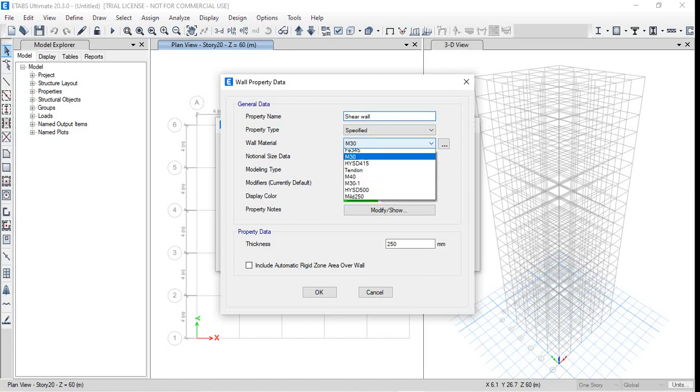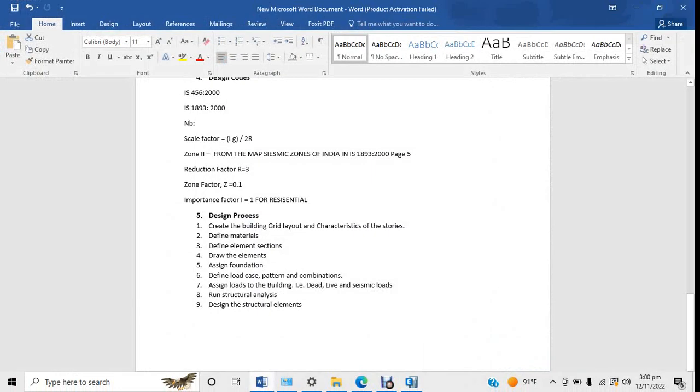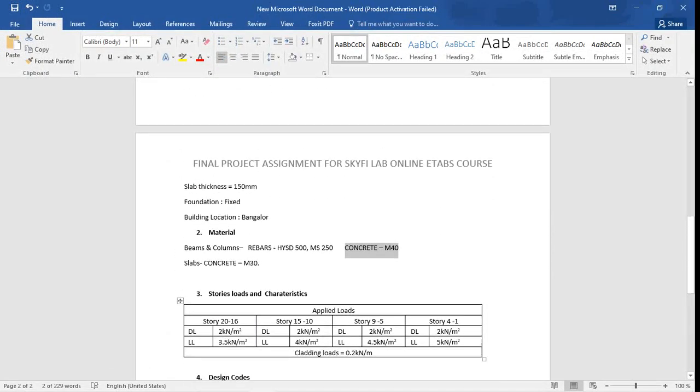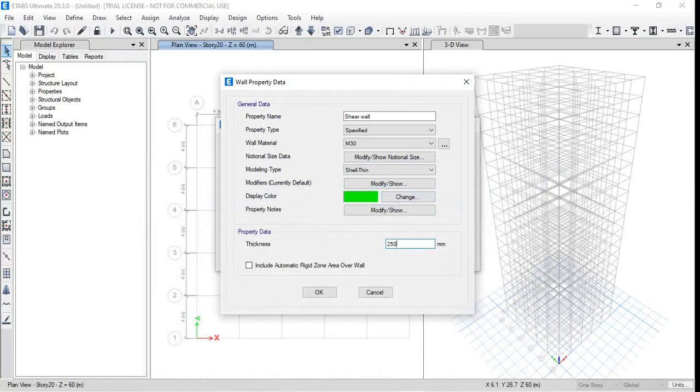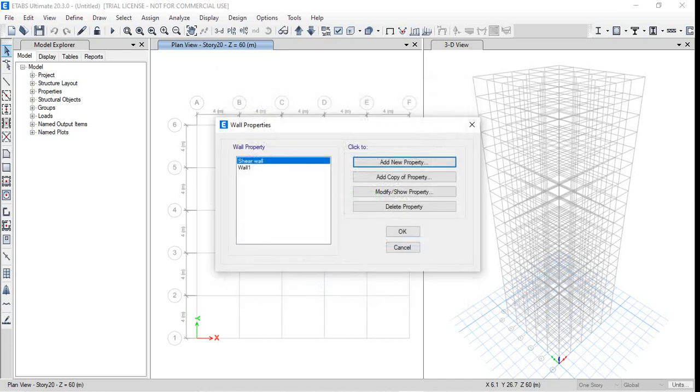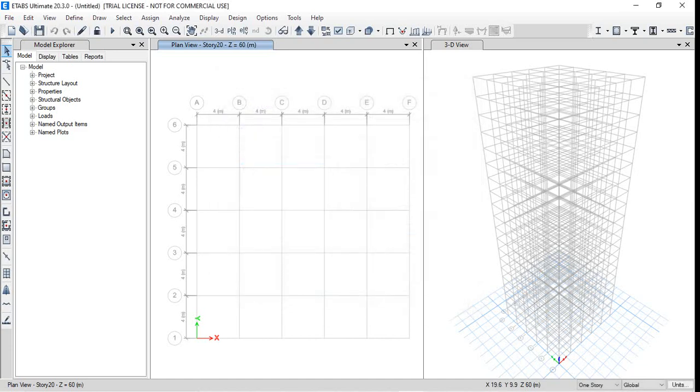The shear wall material type. We select entity, and then we change the thickness of the shear wall, which is, let's see, 200. So we enter 200. Okay. We click OK, and then we click OK.